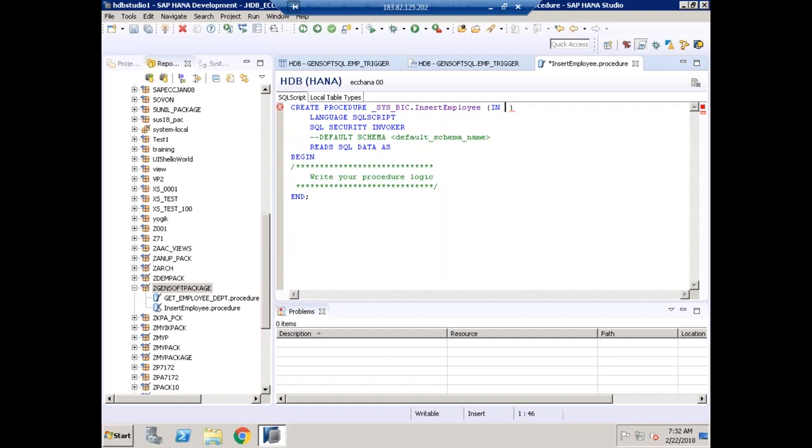I'll give the name of the parameter as something like input underscore empid. Okay, input underscore empid. I'll give it as integer.